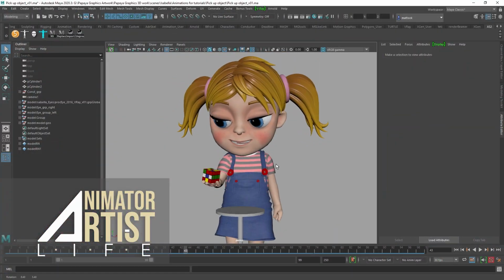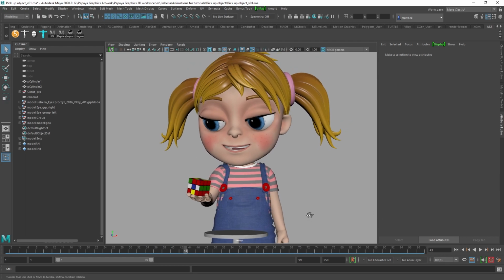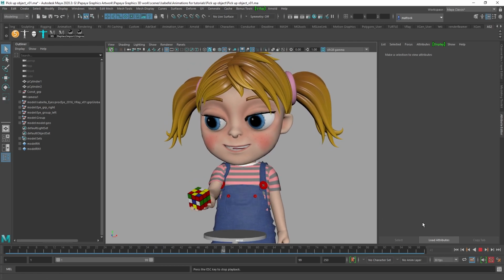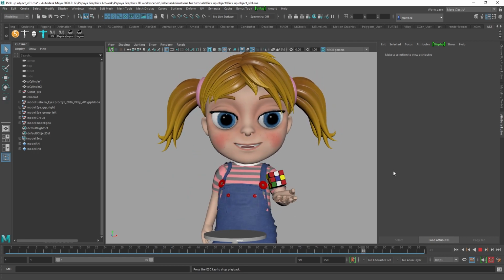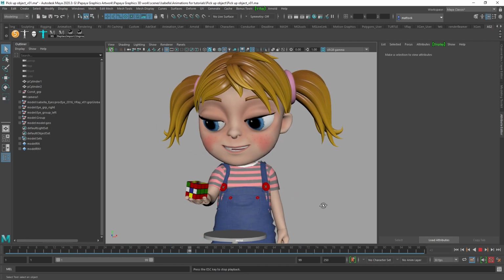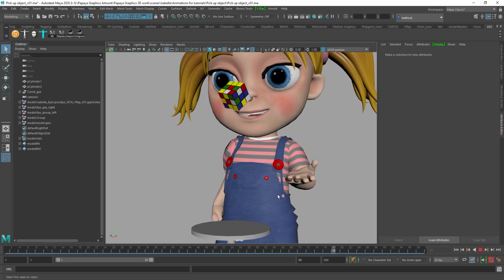Hey, so this is the file that I've built for today. Just a really simple animation of this girl character picking up a Rubik's Cube and then flicking it to the other hand. So she picks it up, flicks to the other hand. So it's got a few various animated constraints going on, which I'm going to go over today.